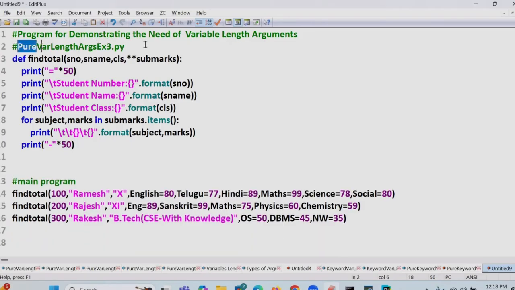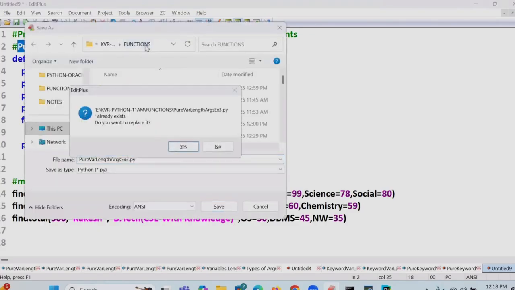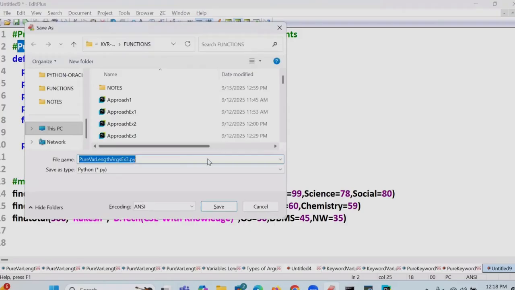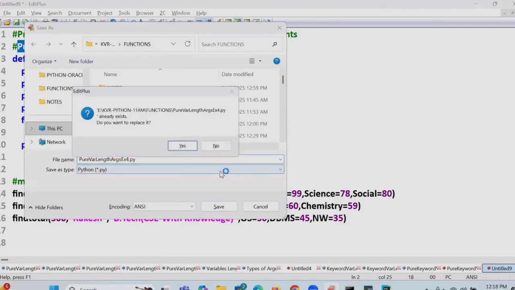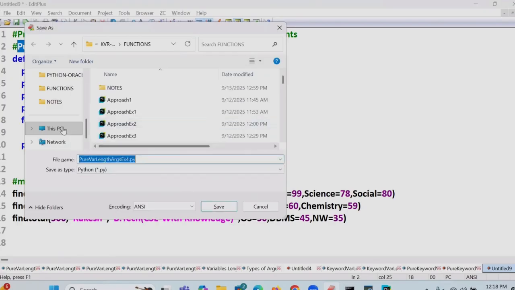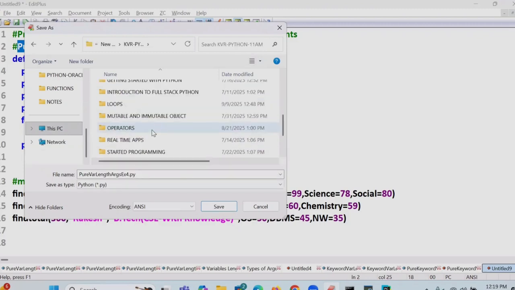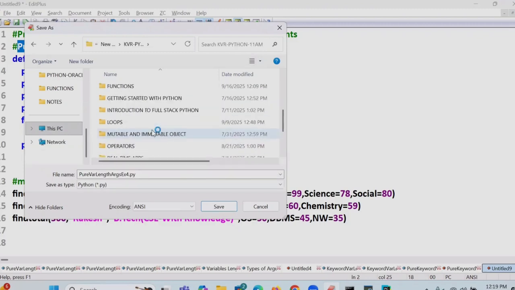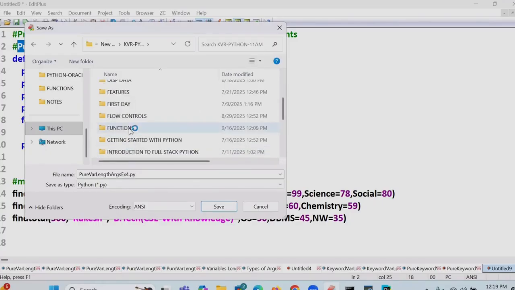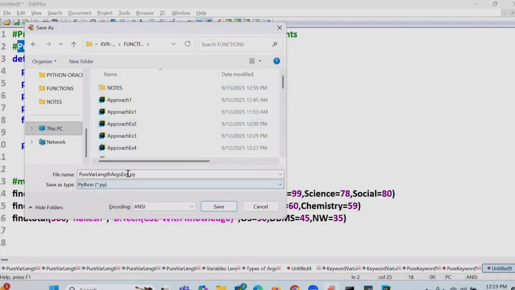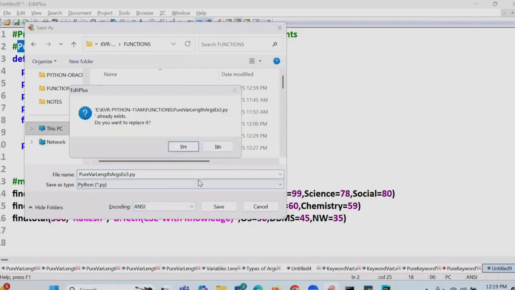So save this. So now students, out of that, go to that 4.py. So go to the place, in this place, functions, inside of that, 3 kada? 3 or 4?